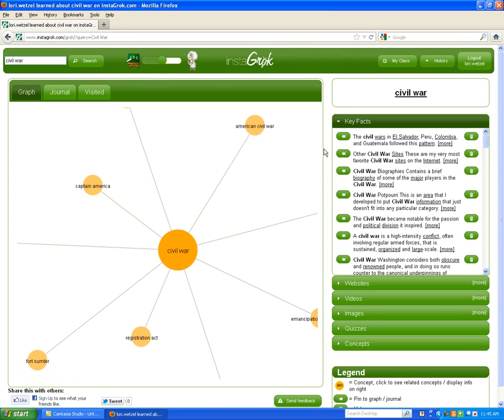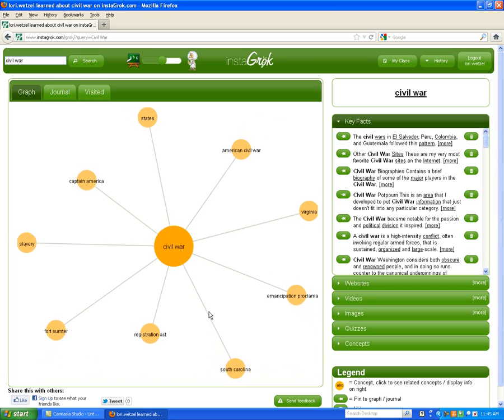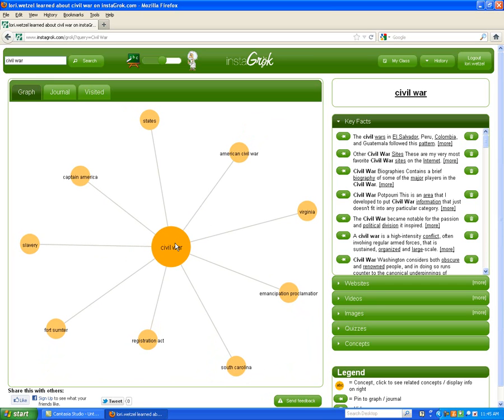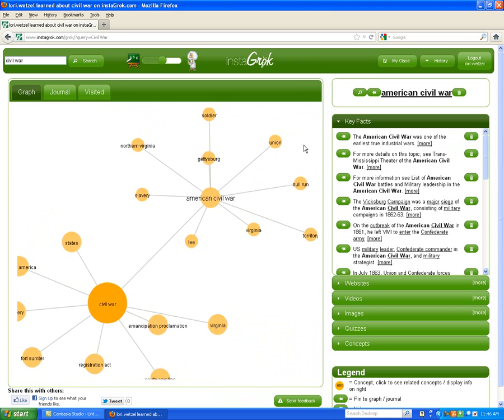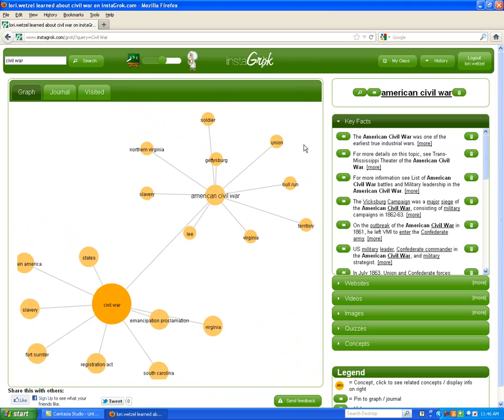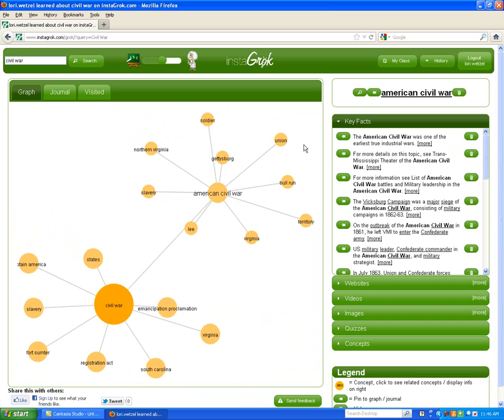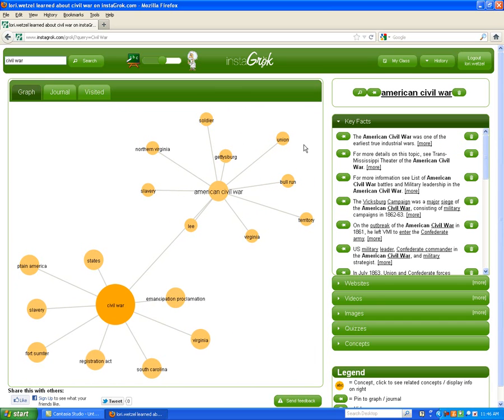Now the first thing it comes up with is this concept map, and it will give you the main topic, and it will give you a lot of related keywords. And if you want to expand on that, you can click on one of the related keywords, and it will give you an additional concept map to go along with it. So this may be a way to help students identify keywords that would be useful in their searches.